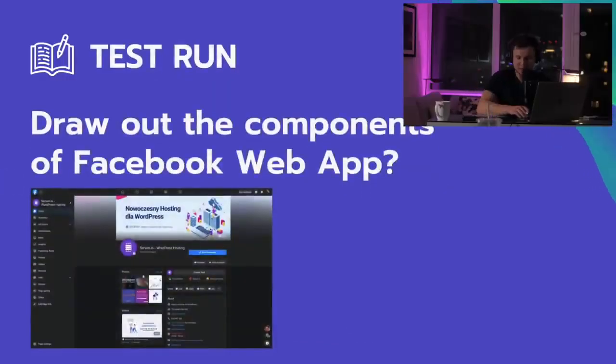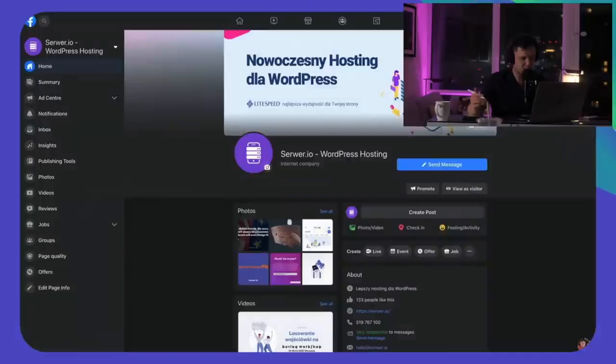Now, let's do a test run here. Check this out. Let's draw out the components for a Facebook web app, okay?